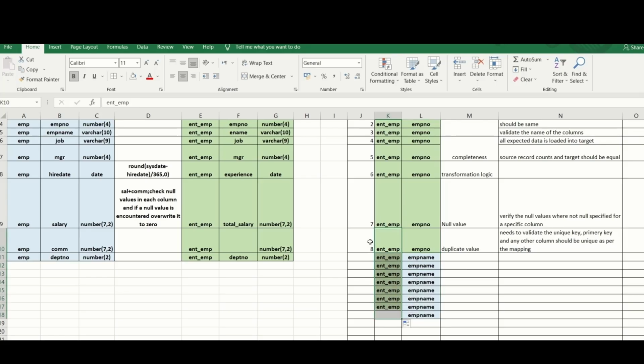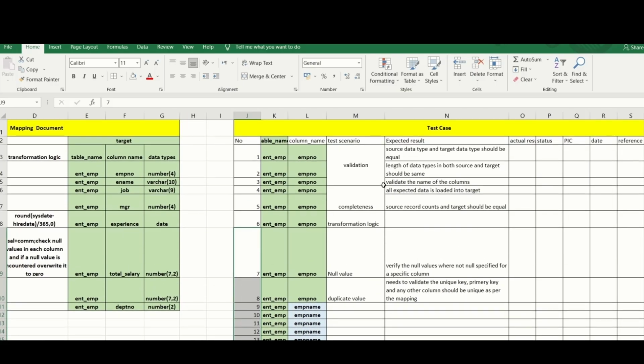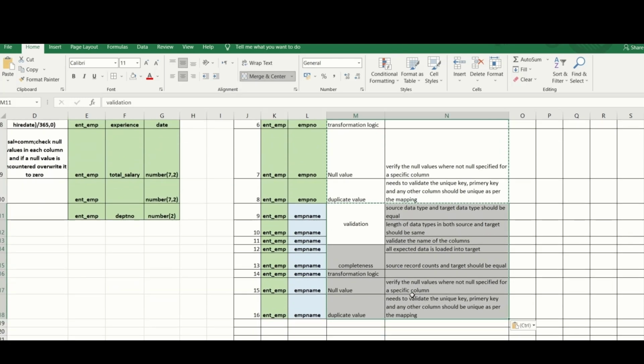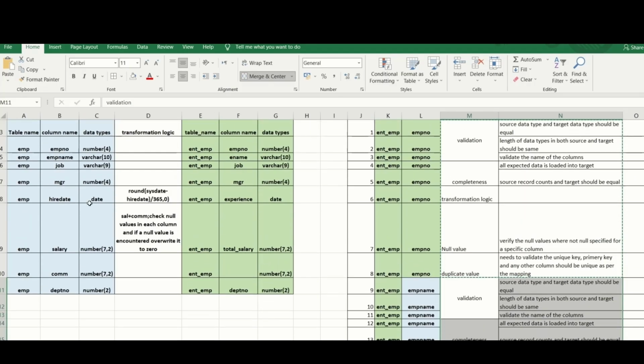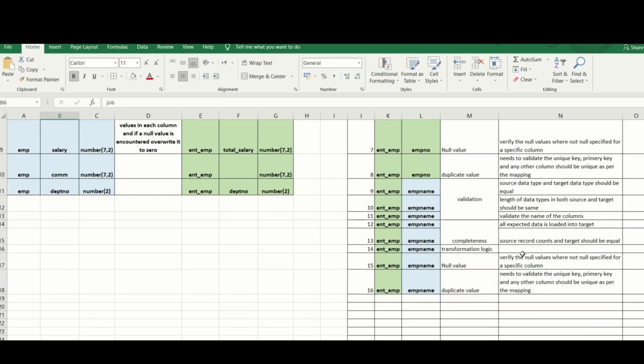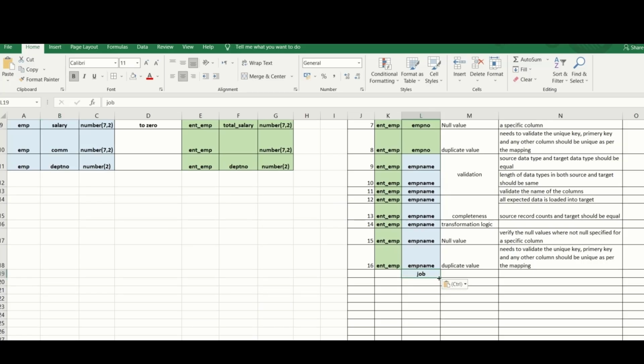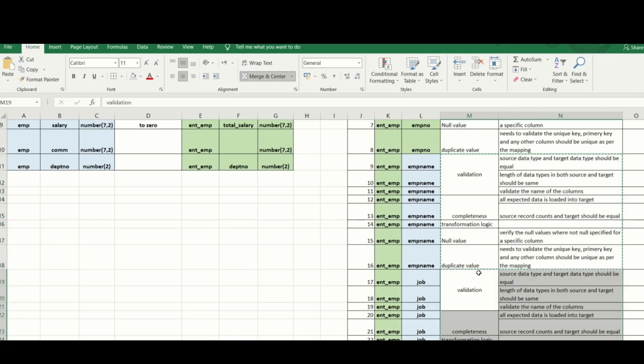Of course, the table name is the same, and we copy the test scenarios and the expected result as we did before for the next column. We do the same things for the third column until we finish the table. I made a mistake here, where I need to copy the column from the target table, not from the source table. I'm going to fix that later.